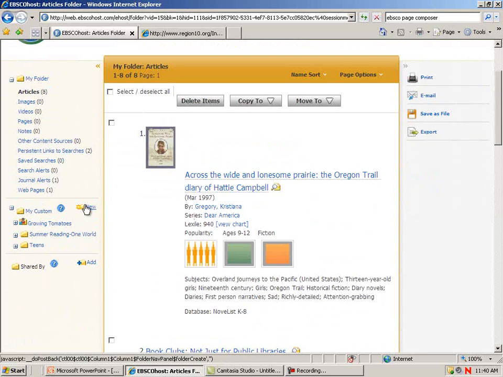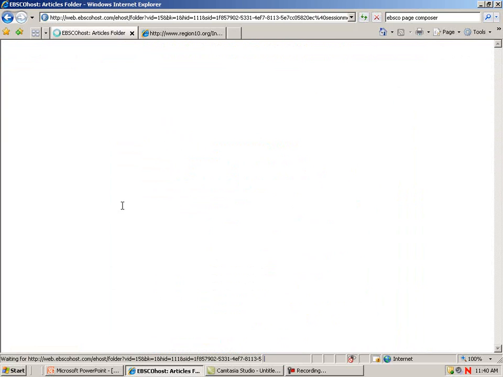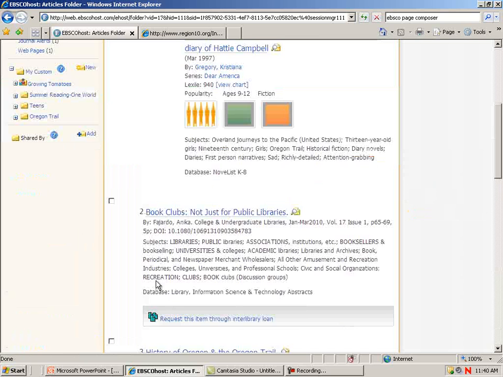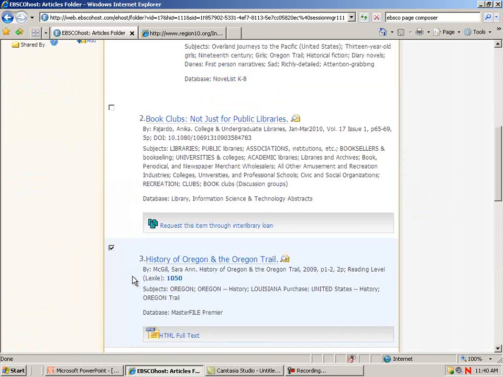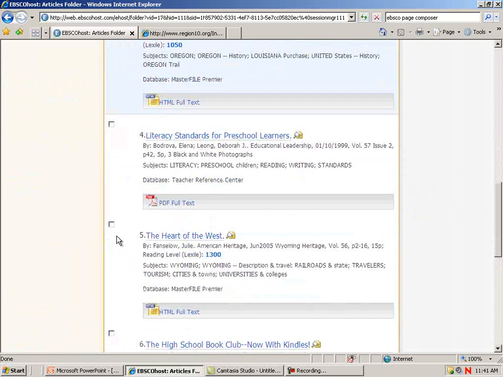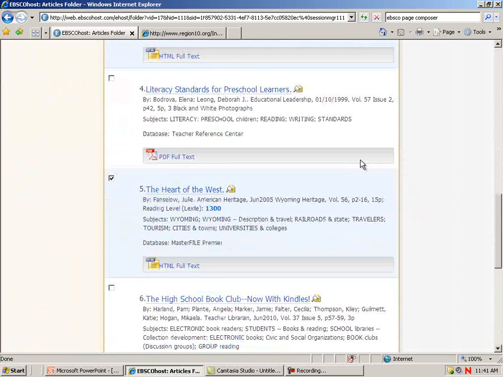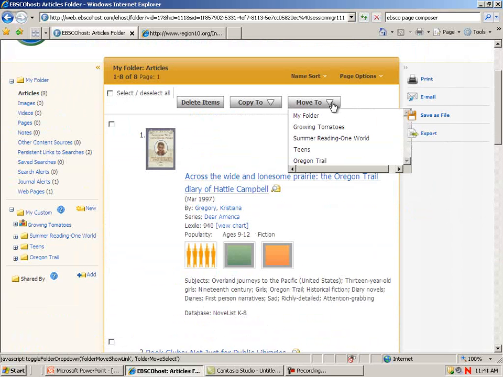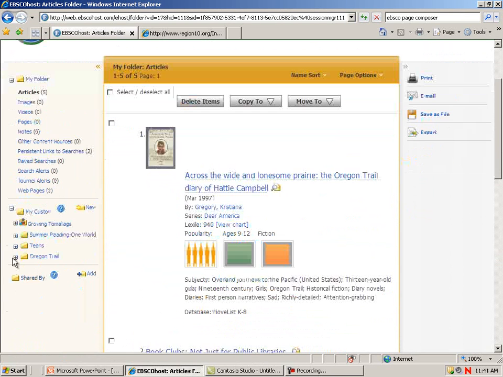On the left, I click on New, and now I can put in a folder name and save. Now I can come down and put check marks next to my Oregon Trail items and come back up to the top, move to, and we can move them into the Oregon Trail folder. And we can take a look at our Oregon Trail folder, and I've got 3 articles.